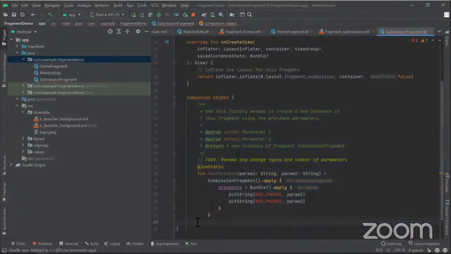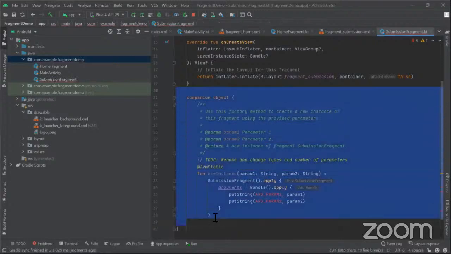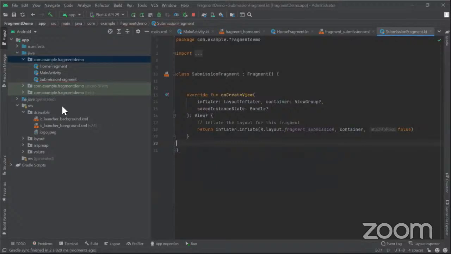Sorry about that. I think my mouse is acting up. I think I'll just do this manually.